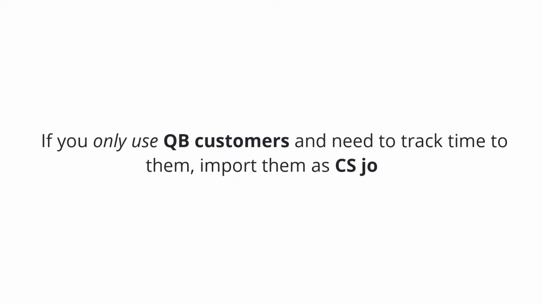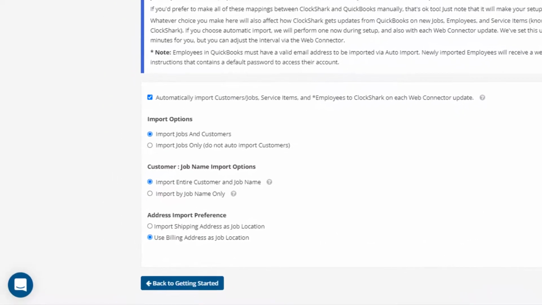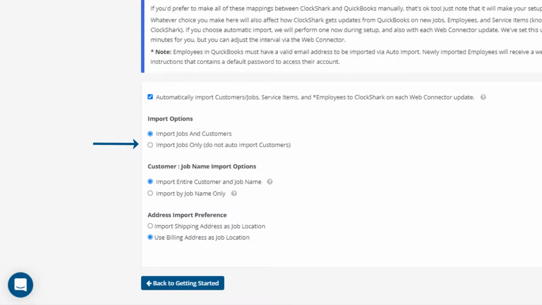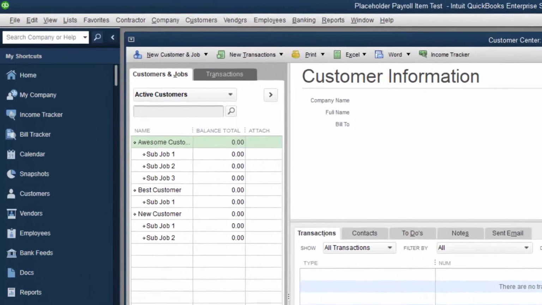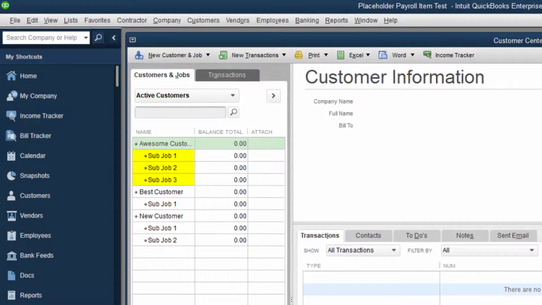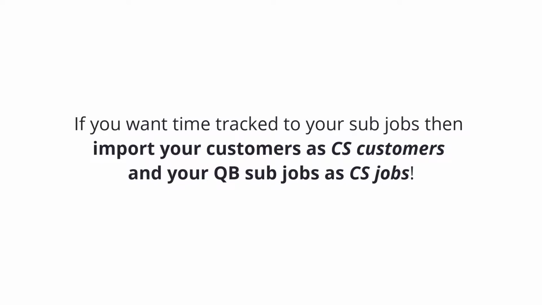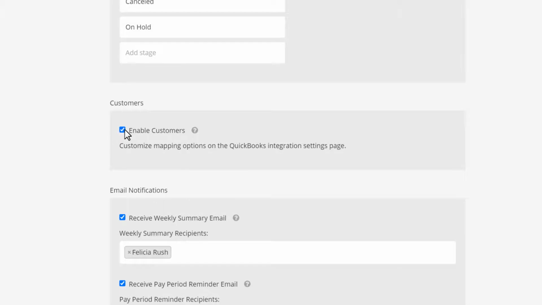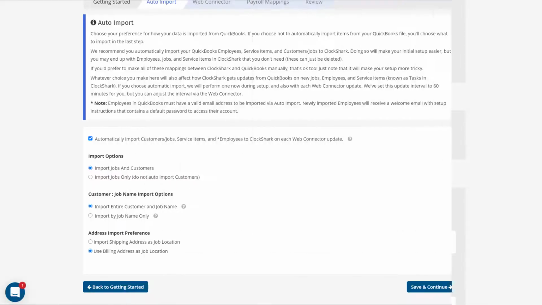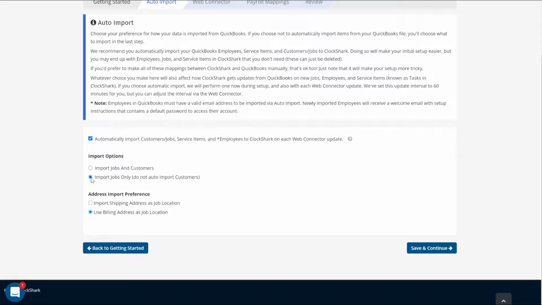If you only use QuickBooks customers and need to track time to them, you'll want to import QuickBooks customers as Clockshark jobs. If you always create a QuickBooks subjob for QuickBooks customers and want the time tracked to the subjob, you'll want to import QuickBooks customers as Clockshark customers and QuickBooks subjobs as Clockshark jobs. If you don't have Clockshark customers enabled in your company settings, you can choose to import QuickBooks customers or subjobs or both as Clockshark jobs.